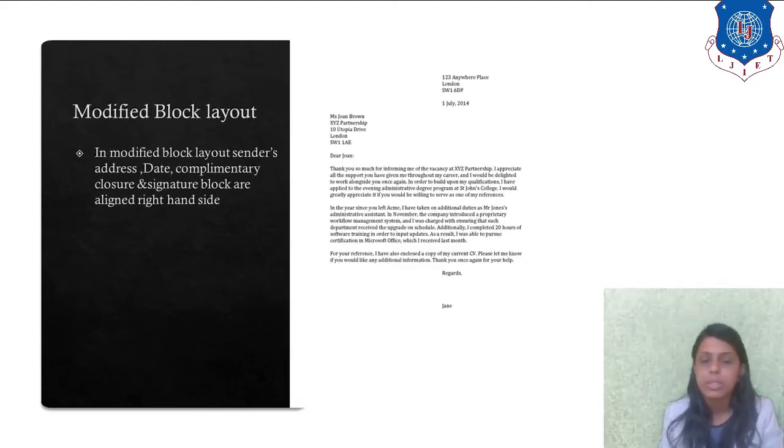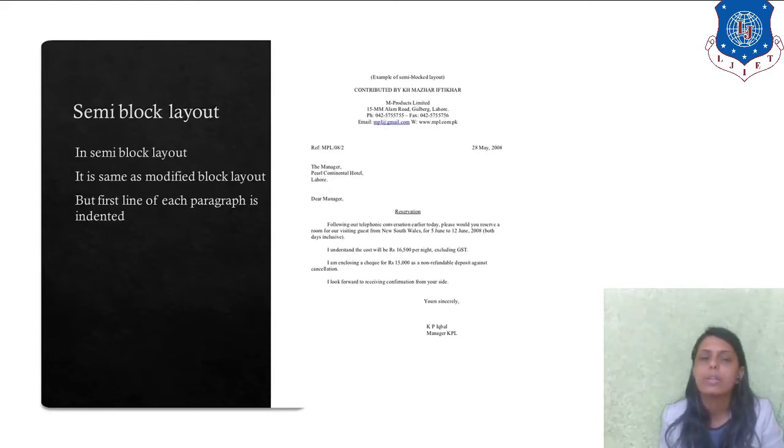Modified block layout. Here you can see that sender's address and date are on the right hand side, receiver's address is on the left hand side. So in modified block layout, sender's address, date, complimentary closure and signature block are aligned on the right hand side, and everything else is on the left hand side. So you have to remember only the receiver's address and salutation are on the left side, and the main body, everything is aligned on the left, but sender's address, date, complimentary closure and signature block are on the right hand side. That is modified block layout.